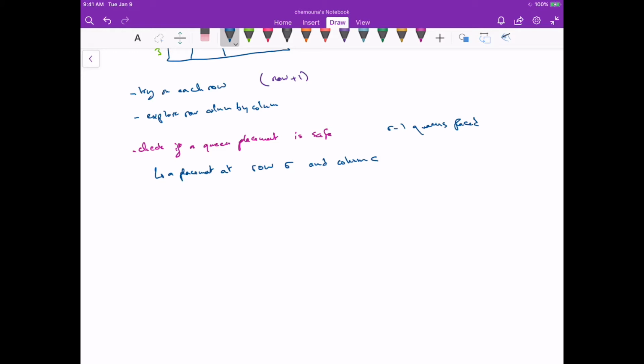So a placement here is safe if it's not on the same row as the R-1 queens, and not on the same column as the R-1 queens, and not on the same diagonal.